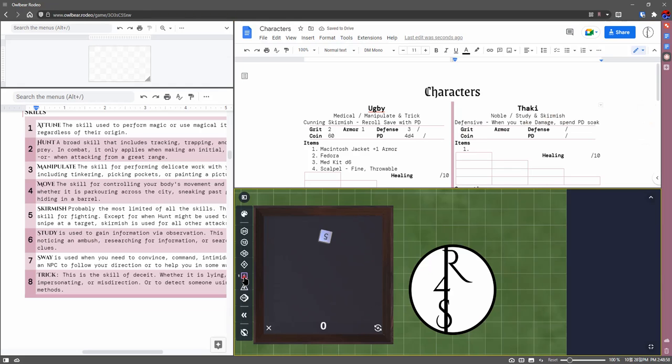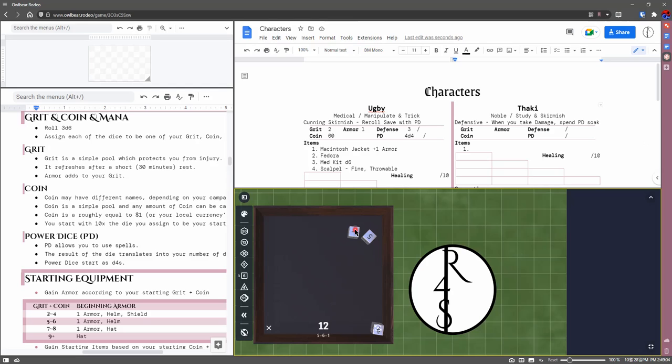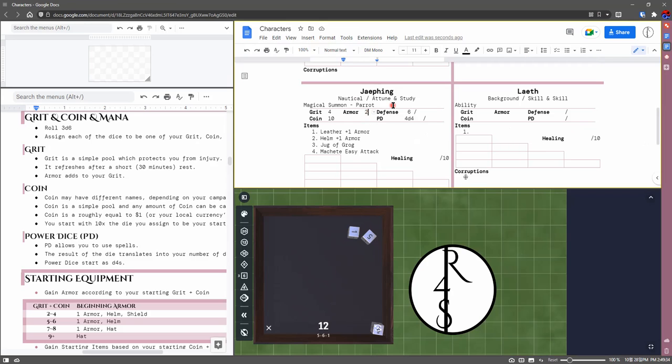I'm going to clear those out, make some space for my 6-sided dice for the grit, coin, and power dice. I have a 1, 5, and 6. So I'm going to say 5 grit. I'm only going to give 1 power dice and 6 coin for a total of 60. This can be 1d4. And 5 grit total. I didn't add a per grit. That should be 4, 5, 6 total. Oh, 2. What am I doing?